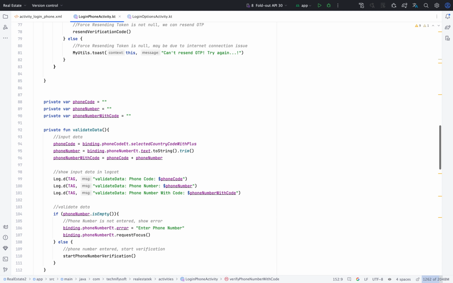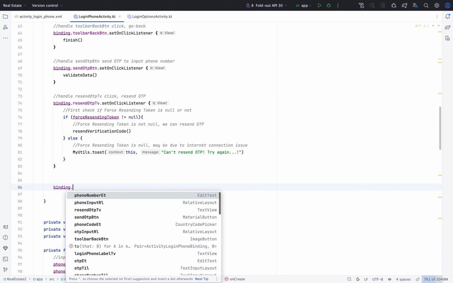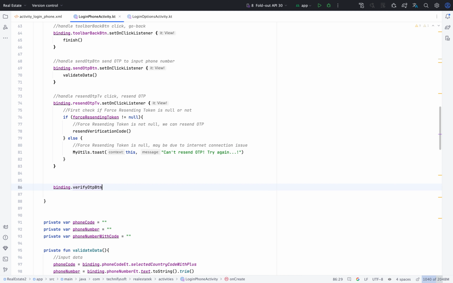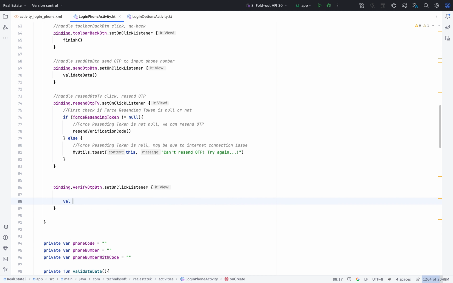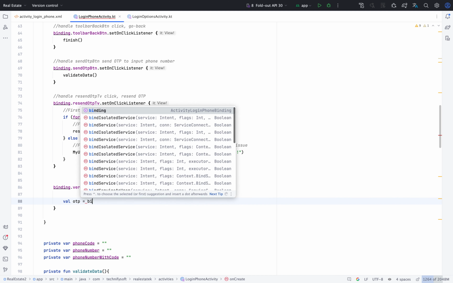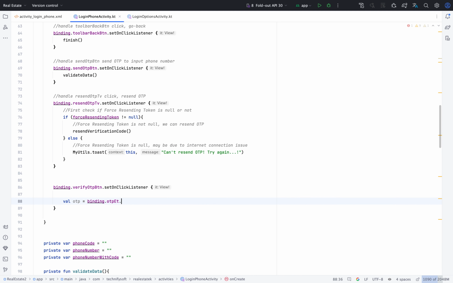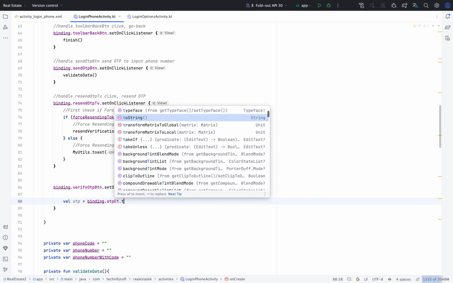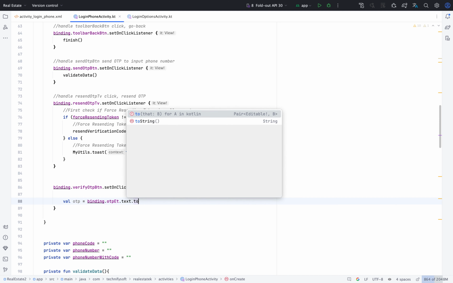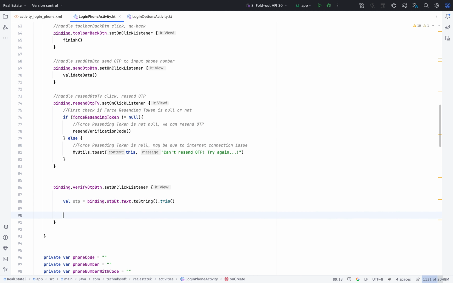Now we will add click listener on verify OTP button. Binding dot verify OTP button dot set on click listener. First of all, we need to input the OTP value. OTP equal to binding dot OTP edit text dot text dot to string, and also call the function dot trim to trim white spaces.